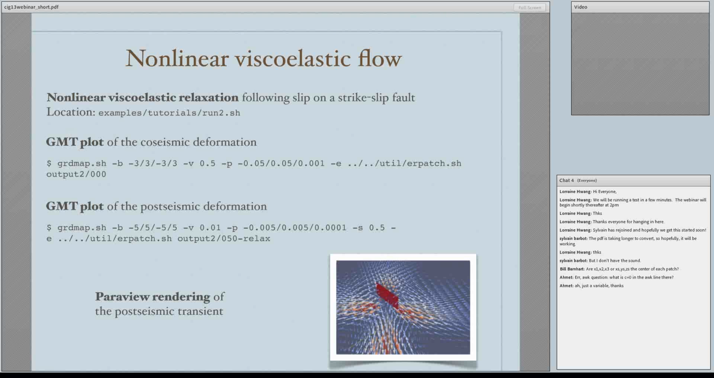All right. And so you can run this example. Run2 runs actually very long, so you can kill it in the middle. That's OK. The output will still be in the files, in the directories, so that's not a problem. And then you can look at the surface displacements using GRDMap command.